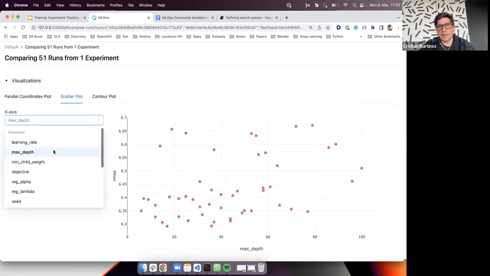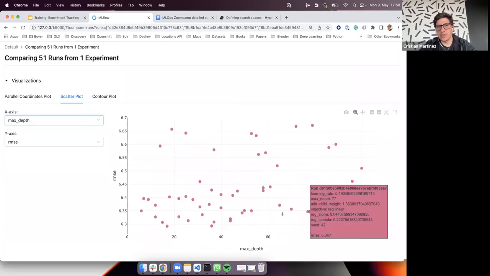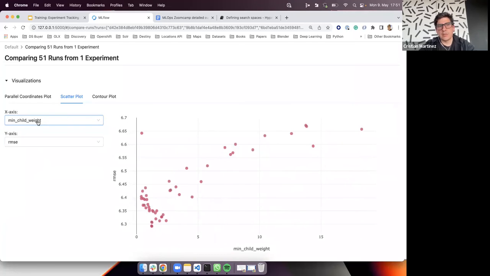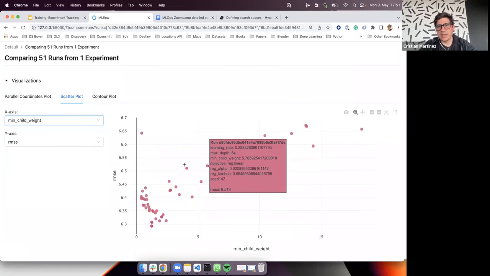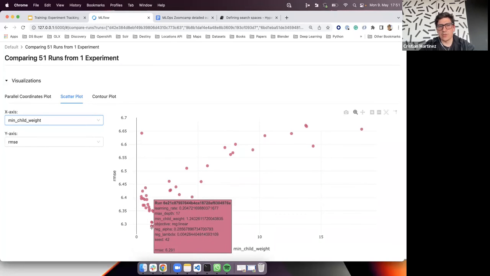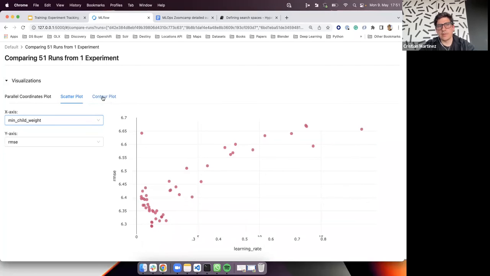In the case of max depth, I think there is no clear pattern either. Actually, in this case, it's more confusing. I'm not sure if this is affecting the metric that much, but if you see mean child weight, there is a clear pattern here. Except for this point, where maybe the problem is that the other hyperparameters were not well configured, it seems that lower values of this hyperparameter are correlated with lower values of the error metric, root mean square error. Finally, you have the contour plot.